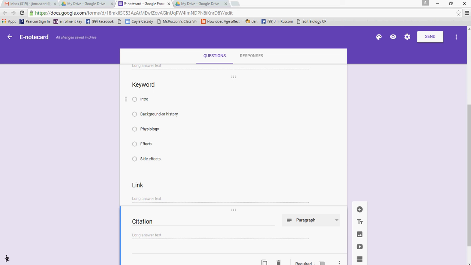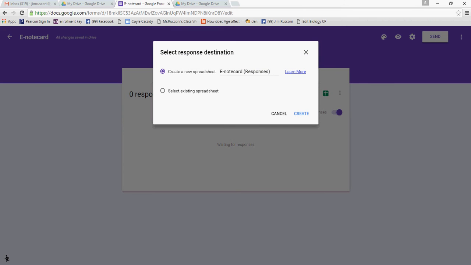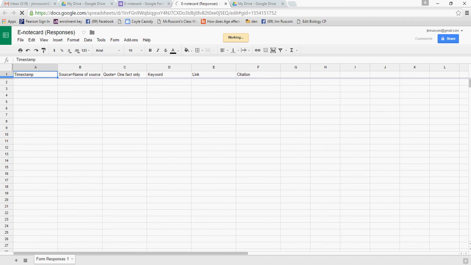So what I want you to do is click over here where it says responses, and you notice this little green crisscrossing? That is going to show you what the spreadsheet you've created looks like. So this is a Google spreadsheet, and you're going to create a new spreadsheet and hit create, and boom, now you've got this. You're going to notice at the top of each one of these groups are the words that are in our form. Okay, so source, quote, keyword, link, citation. I'm going to click on this first row and make it bold, because that says that those are going to be titles.